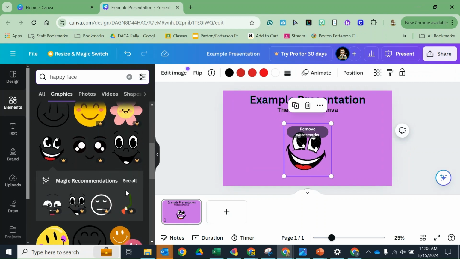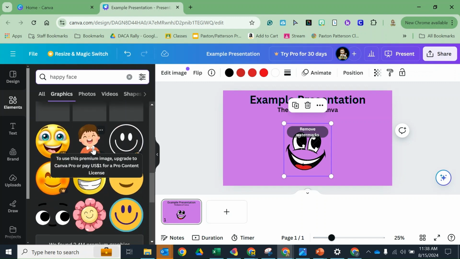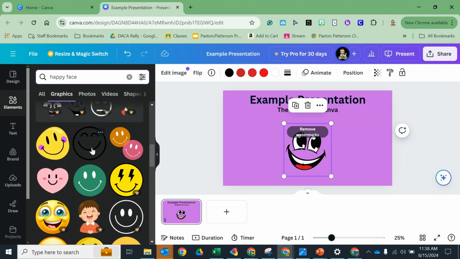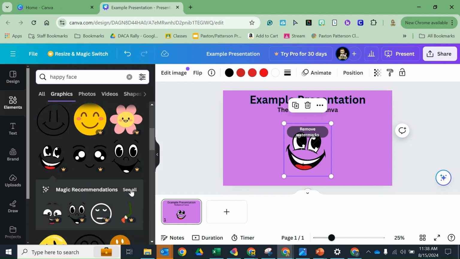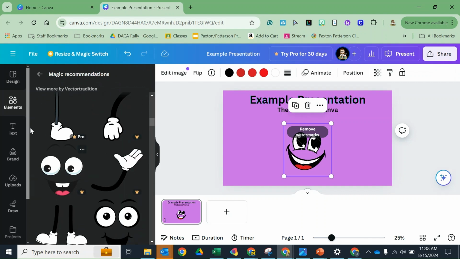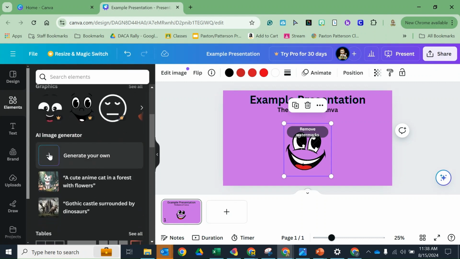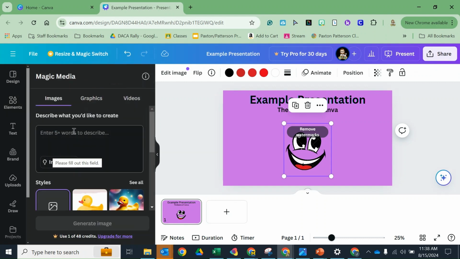And some of these actually have animation, and I'm not sure if the basic account has them animated, but if you want things that are very similar to what you have, you would just click right here, see these magic recommendations, and there you have all of these different things. Also, you go back to elements, and if there's something that you want but you can't see it here, you can always ask it to create an image for you.